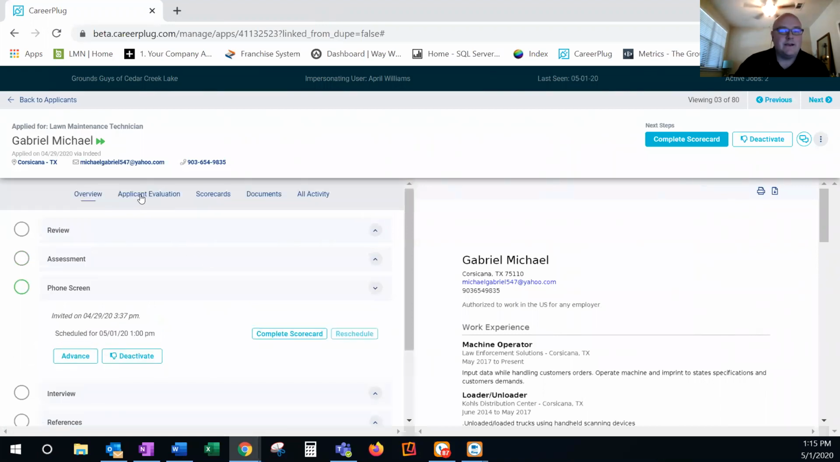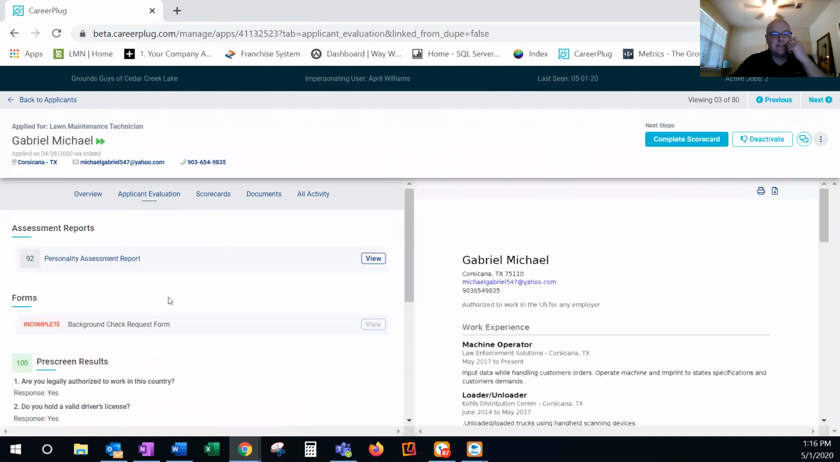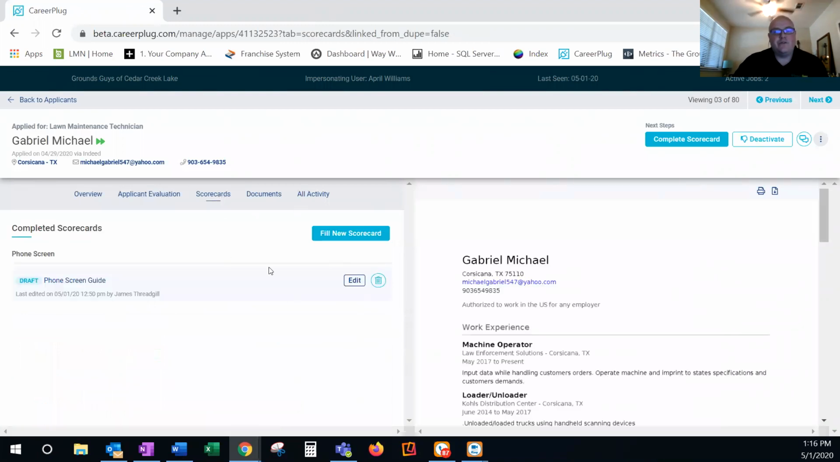All right, so applicant evaluation. I'm going to click on to go next. This shows you all their information. Scorecards shows you their actual scorecard. Currently, it's a draft. He's working on it. I'm not going to mess with it because I know he's in it right now. And so again, James is creating the scorecard for the phone screen.